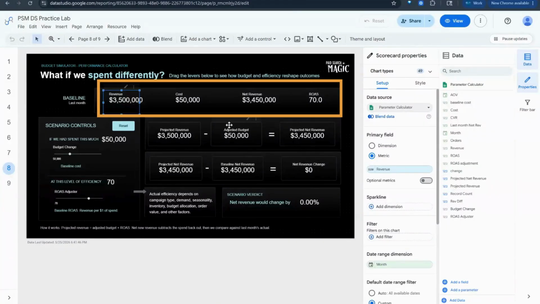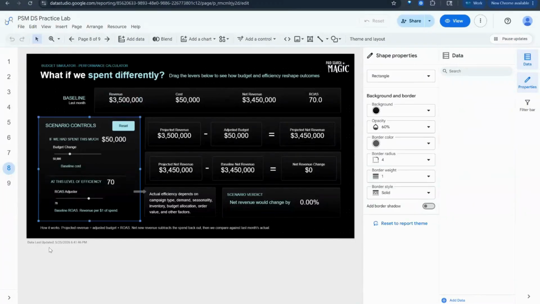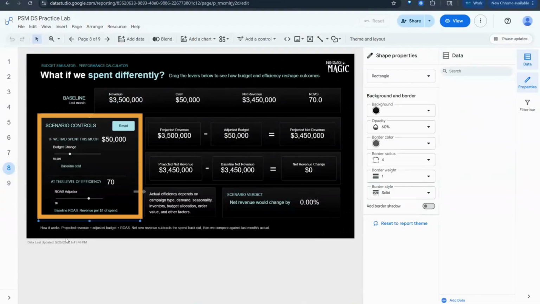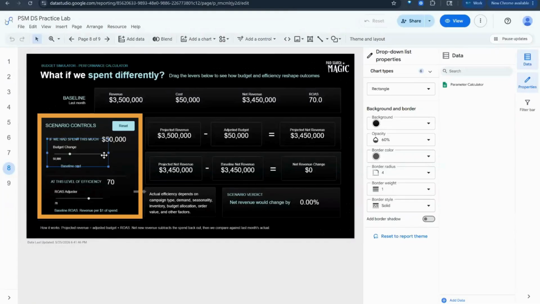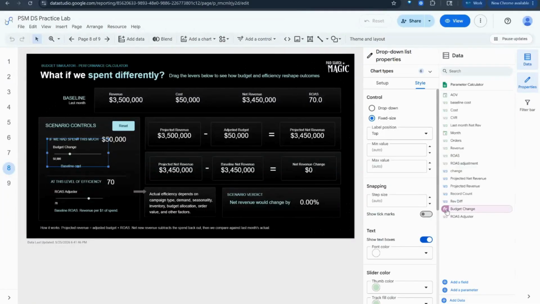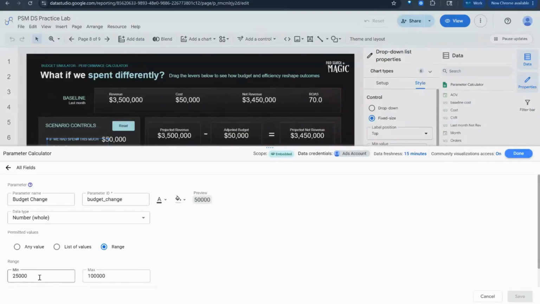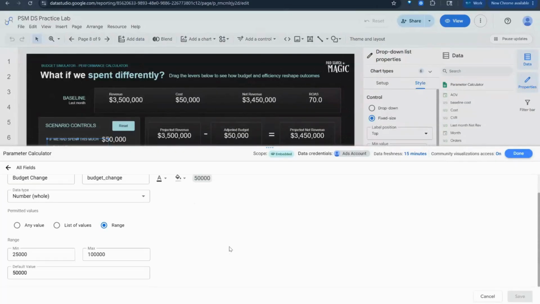Now, if you want to add more metrics up here that would be important to your stakeholders, there's room to do that too. Second, you need the scenario control parameters. These are the controls that let you change the assumptions inside the dashboard. For this simulator, we'll use one parameter for budget and one for ROAS. Each parameter gets a minimum value, a maximum value, and a default value.